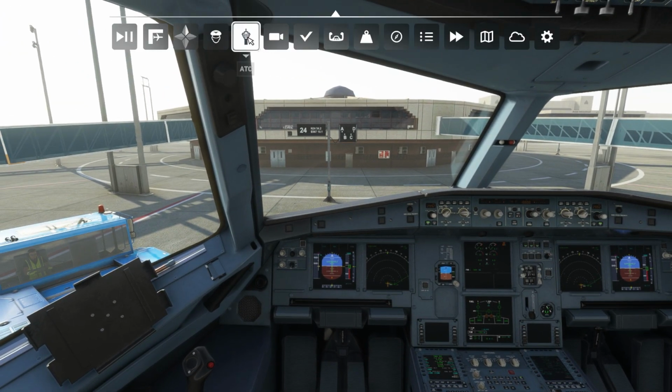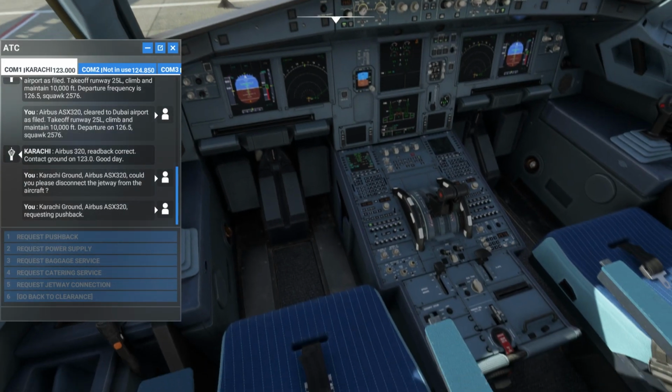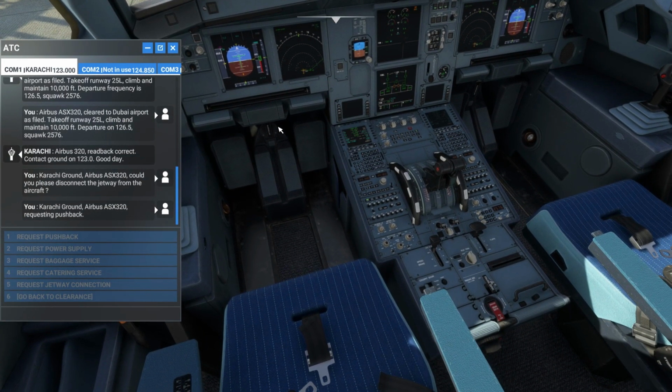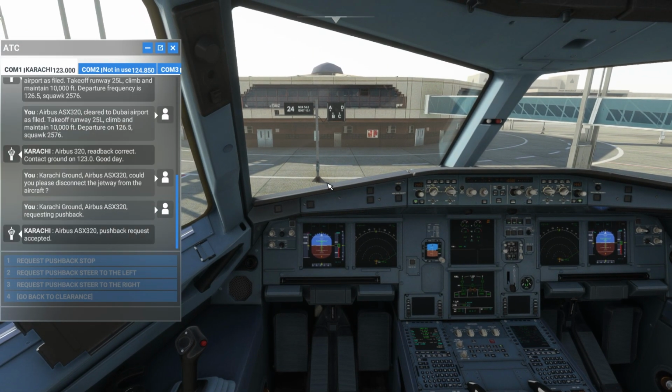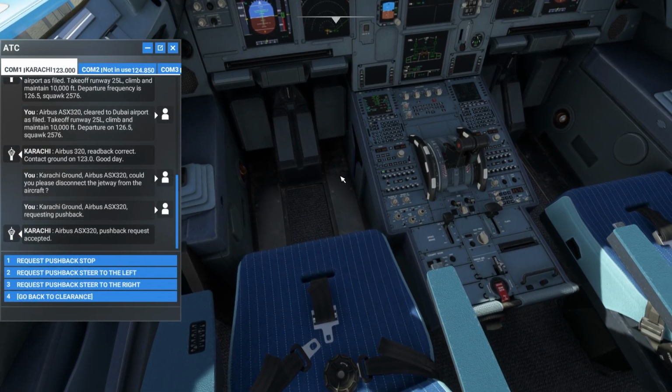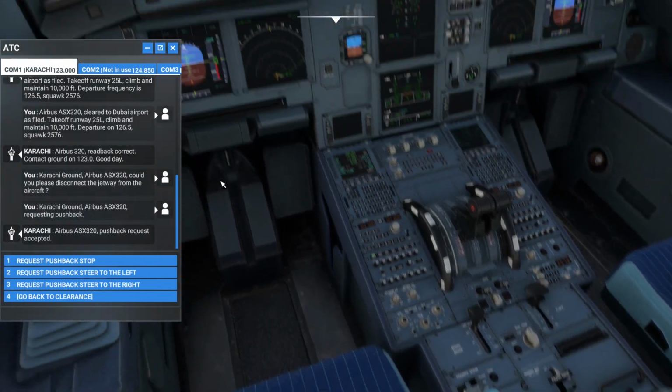So what I can do is request the pushback, so let's go back and request it. Karachi ground, Airbus Alpha Sierra X-ray 320 requesting pushback. Airbus Alpha Sierra X-ray 320, pushback request accepted. And with this, I can release the parking brakes, because if the parking brakes are engaged, the plane will not move, obviously.